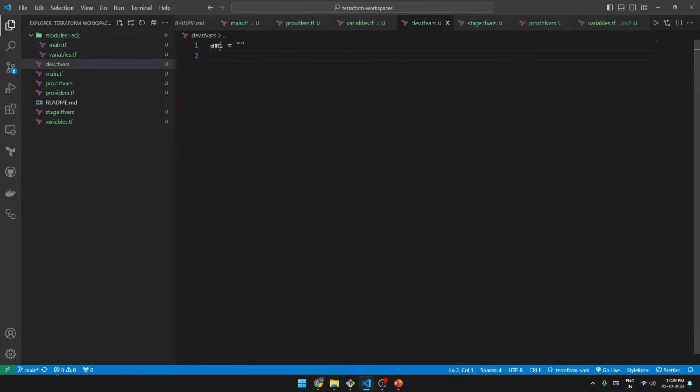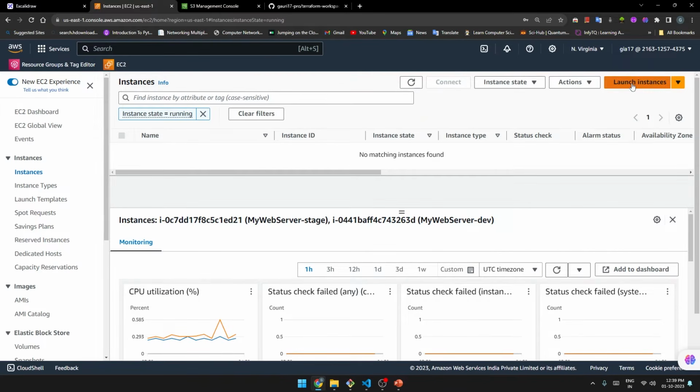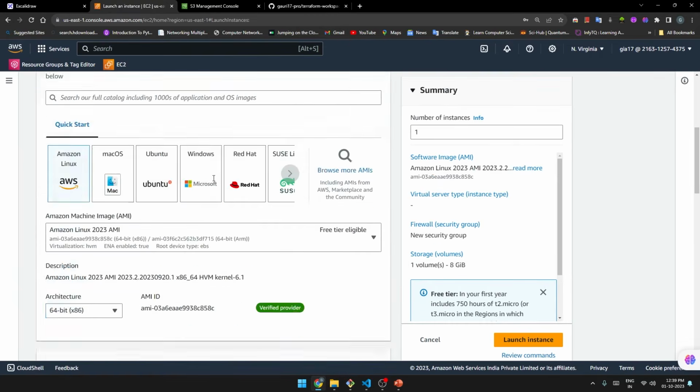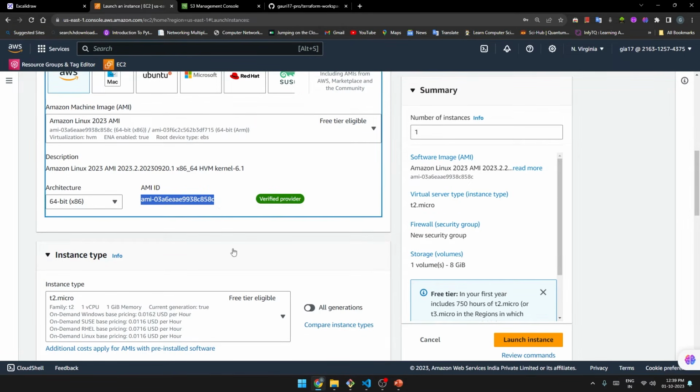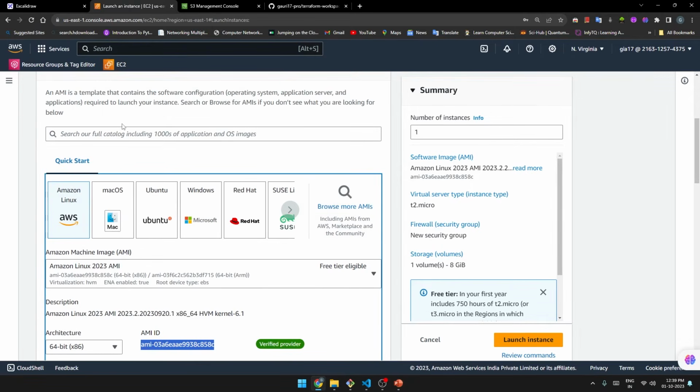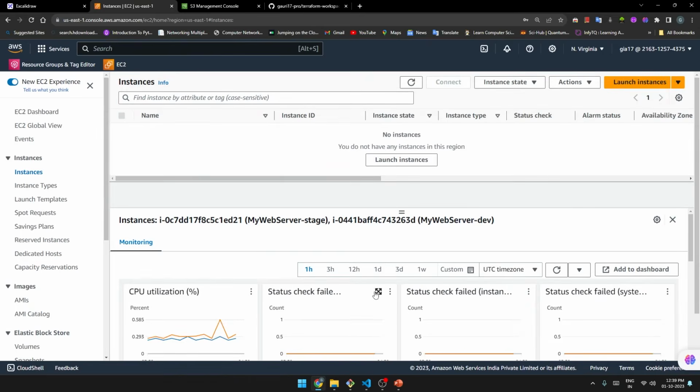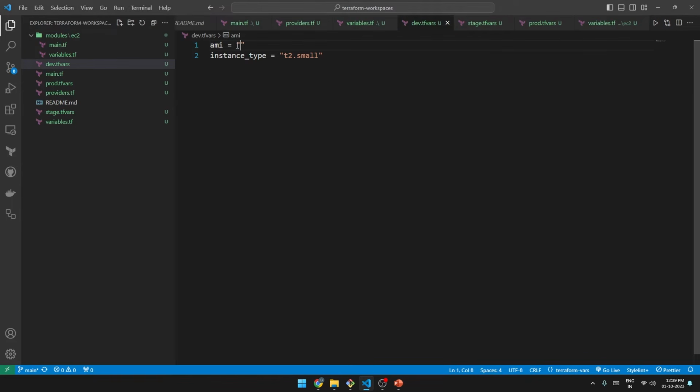So the instance type for dev.tfvars will be t2.small. And the AMI I'll be just getting it from over here. So be patient with me. So this is the AMI. So I'll be just using it. Fine. So this is the requirement for the dev.tfvars.